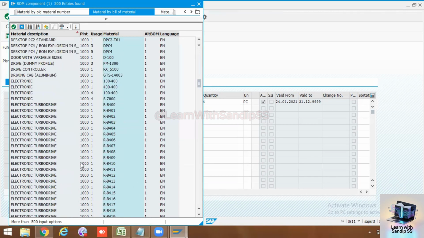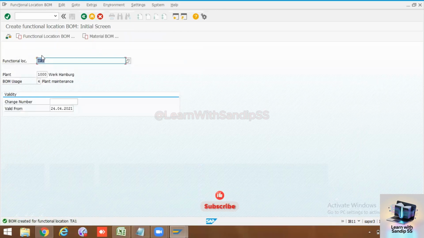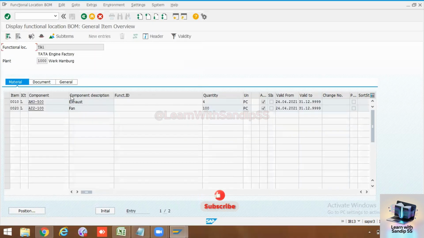Exhaust fan is there. So there will be hundreds of fans in the functional location, right? On that data, engine factory, all those things you can see. Okay. And if you want to see which BOMs exist for functional locations, /n IB13, you can display. You will see those exhaust fans, right? Okay. So we go to the consultant part now.